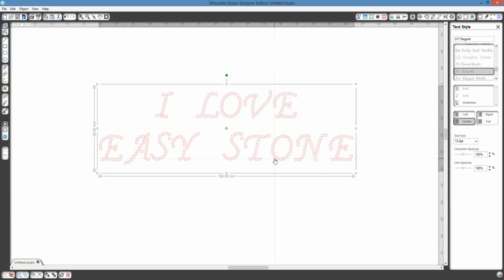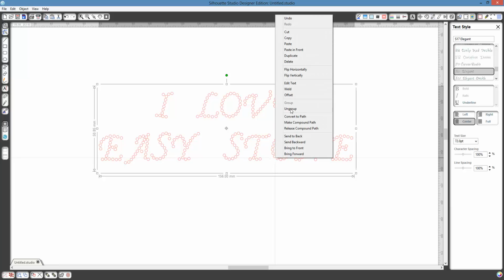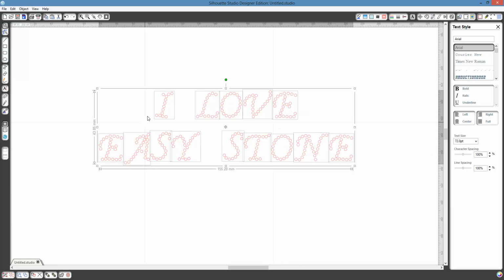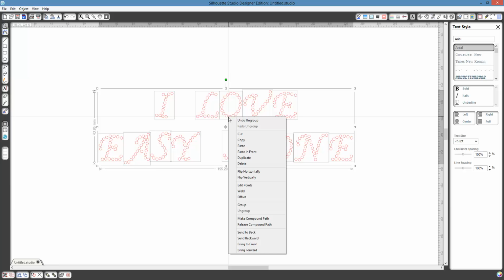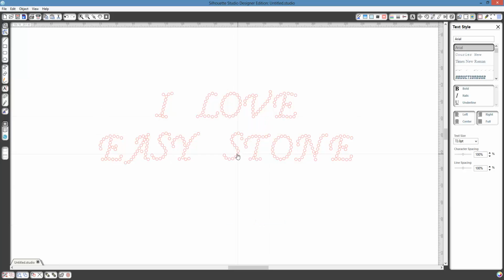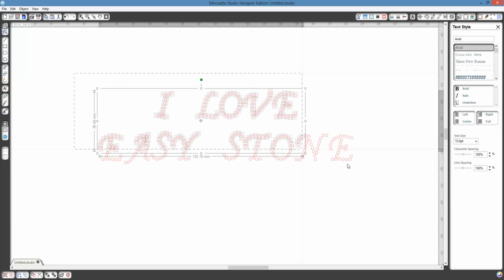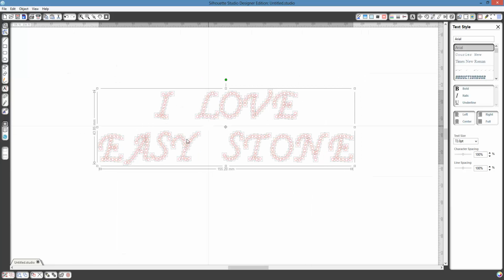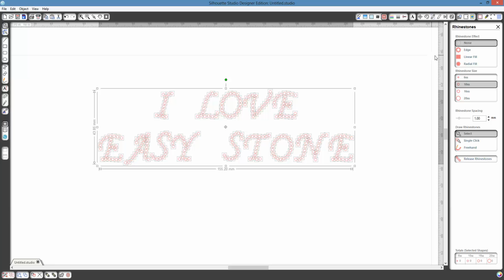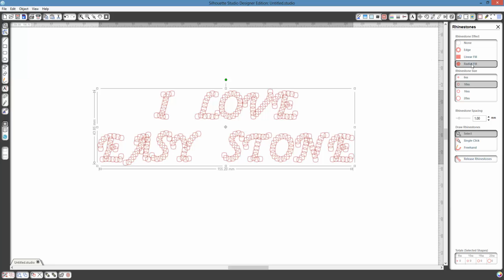So the first thing that you want to do is right click on the font and choose the ungroup option, and you can see what you get there. And then we'll right click on it again, and we'll choose the release compound path option. And when you do that, each one of these becomes an individual object. You see, when I select that, each one of those becomes an individual circle. So now we'll go over to our Rhinestone tab here, and we'll choose the radial fill option. And now I have SS10 selected.